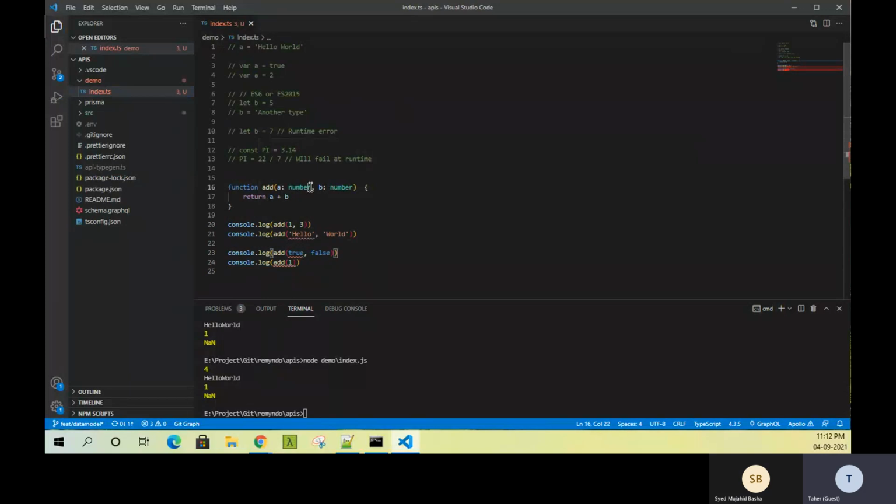Now, let's say you want to accept both numbers and strings, it's simple here. You just have to give number or string. What is the shortcut you're using to edit both these places? You can just use alt, put your cursor and another cursor.